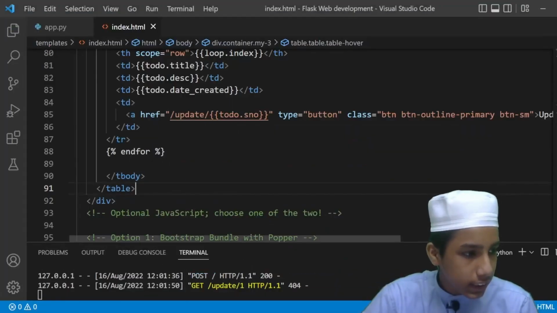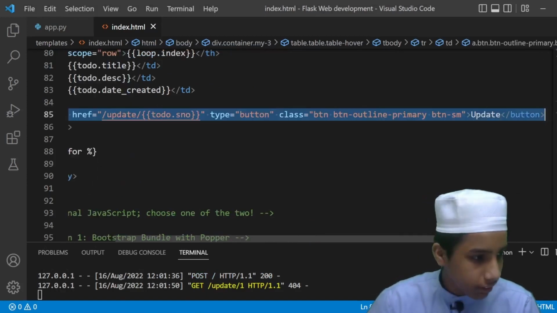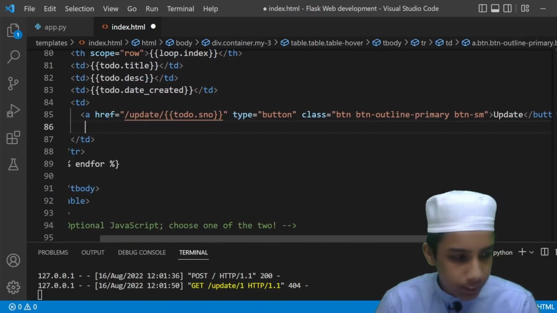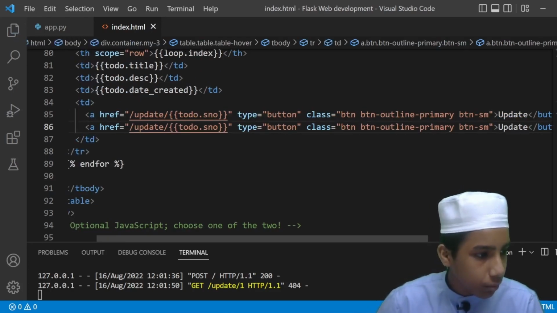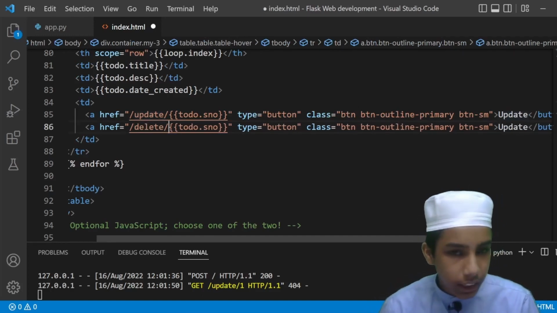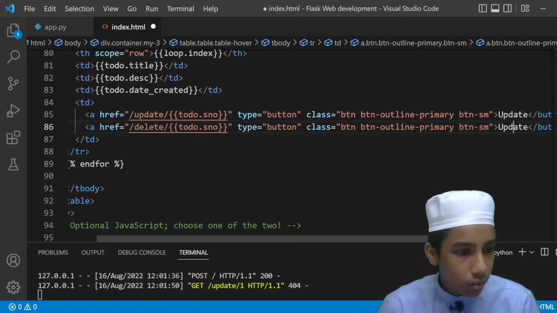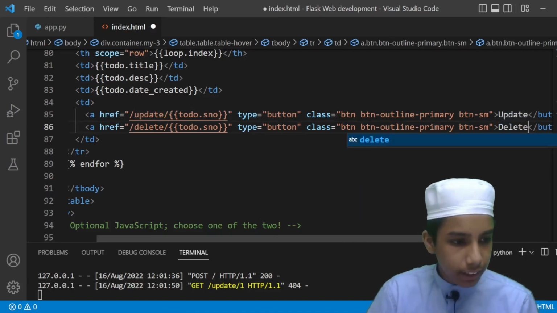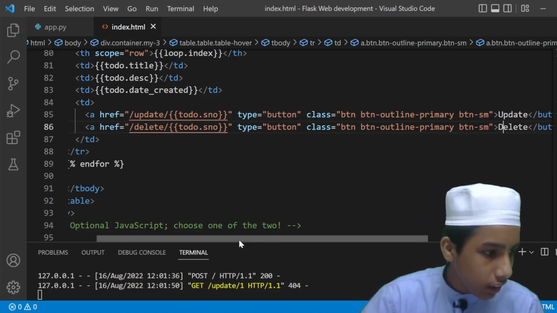Now I'm going to copy this line also. I'm going to press shift end till the end, and copy, paste here, and I'm going to go to the home. I'm going to remove the update text. So instead of this one, I'm going to use delete, and here also I'm going to use the todo.sno type button. Instead of update, I want to use something like delete, in capitals. Anyhow guys, this is working.